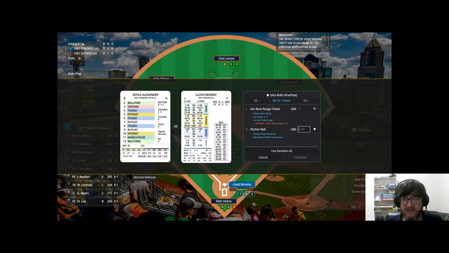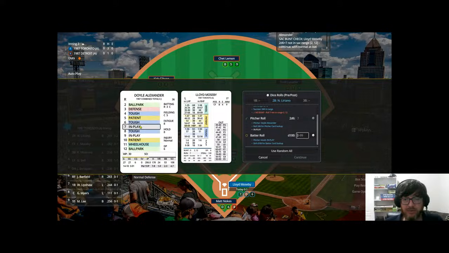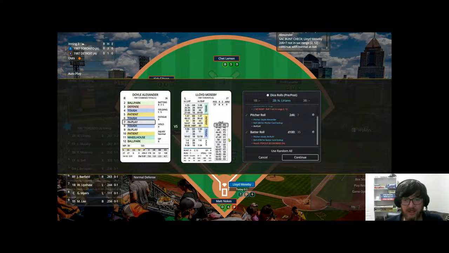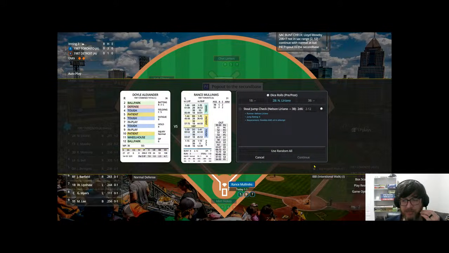So I rolled a 7, so no sack bunt. Pitcher's roll is in play. And I rolled a 35. It's going to be a pop out to the second baseman. So that's not going to be helpful.